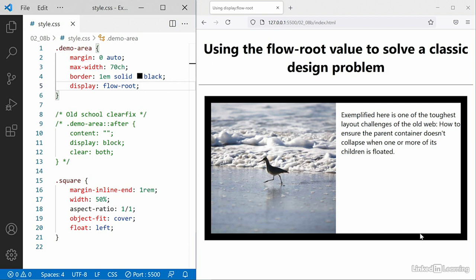Now, if only we had this solution 10 years ago when we were actually doing float-based layouts, that'd be good.